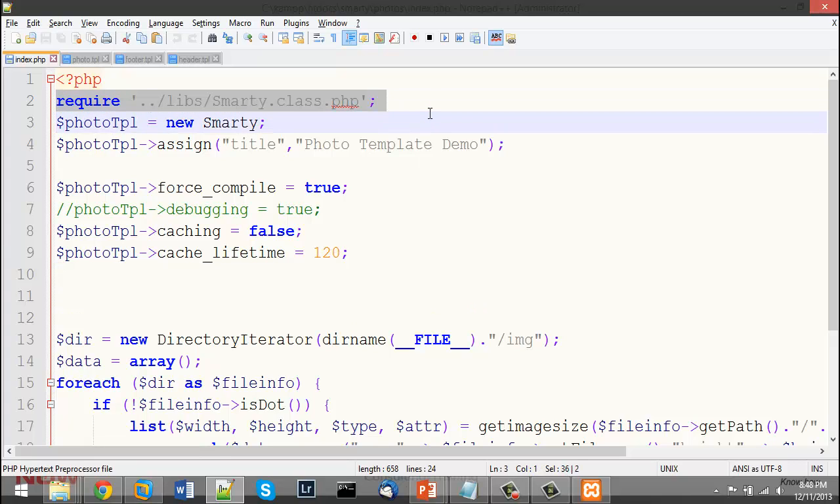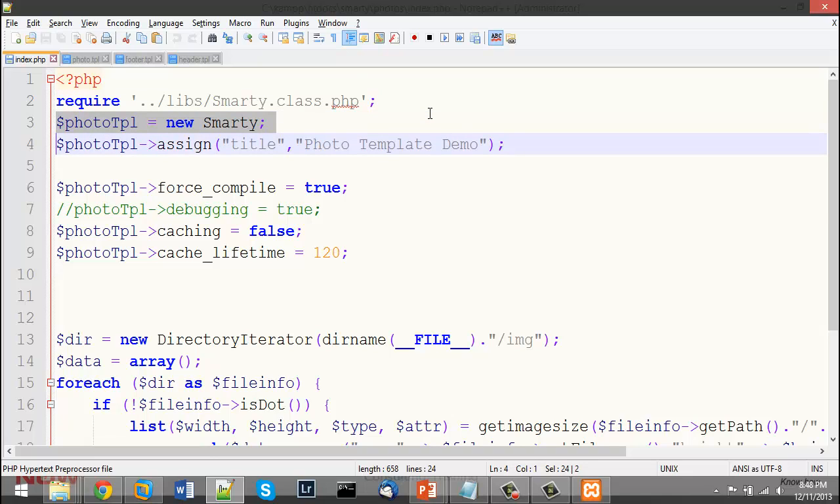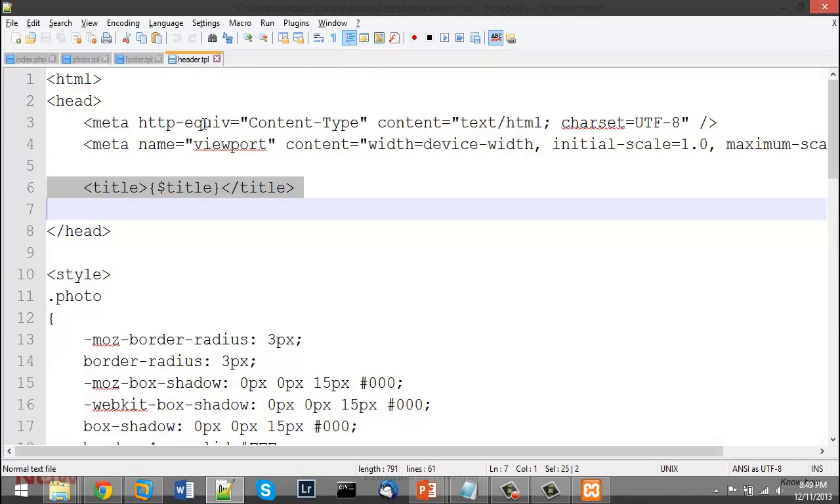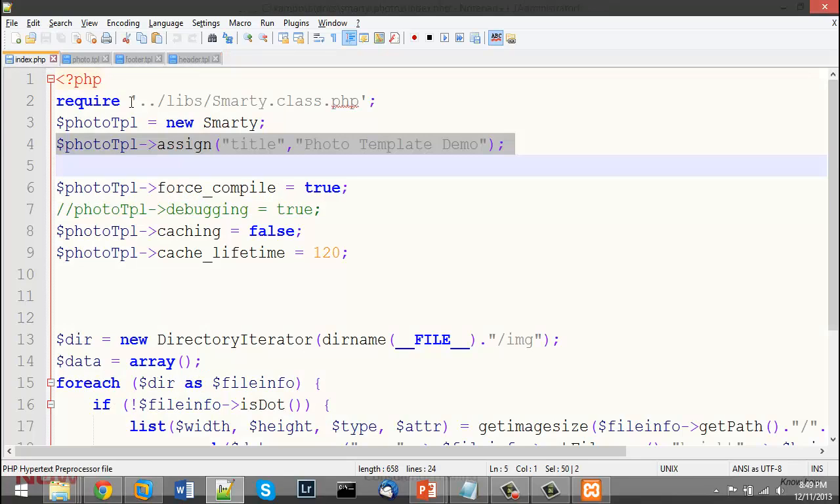You see here I have a reference to the Smarty template engine. That's required so I can actually use it. Then I create a new Smarty template class, and then I'm populating the title. Over here in my header is where I have that simple title tag, and that's where that variable is going to be stashed whenever I call my template. I'm just assigning a value to a tag called title, saying PHP template demo.